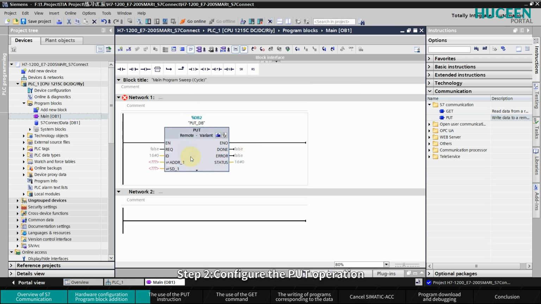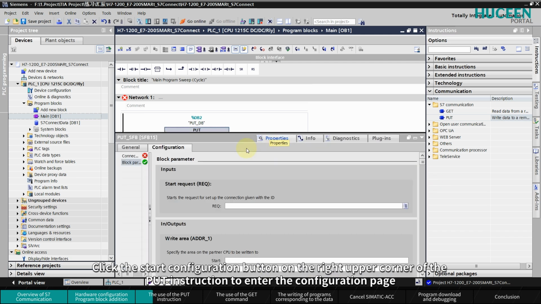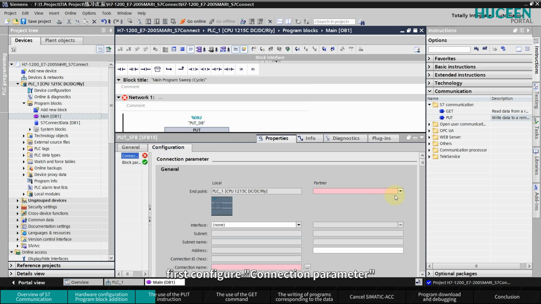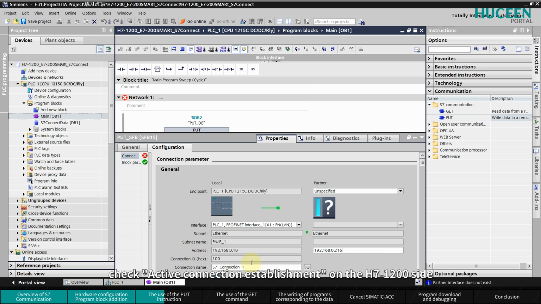Step 2. Configure the put operation. Click the Start Configuration button on the right upper corner of the put instruction to enter the configuration page. First, configure connection parameter. In the Partner field, select Unspecified. Next, fill in the IP address field with 192.168.0.216 of E7-200SMART. Finally, check Active Connection Establishment on the H7-1200 side.